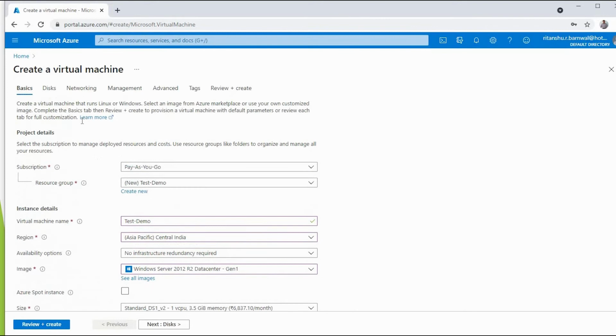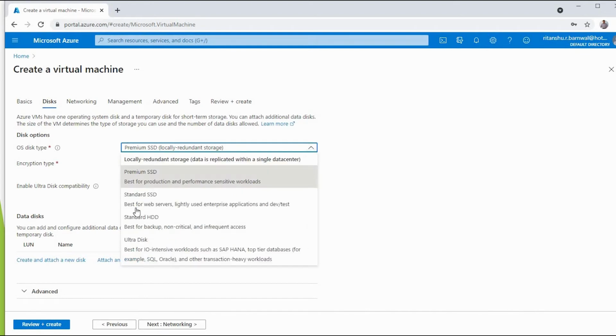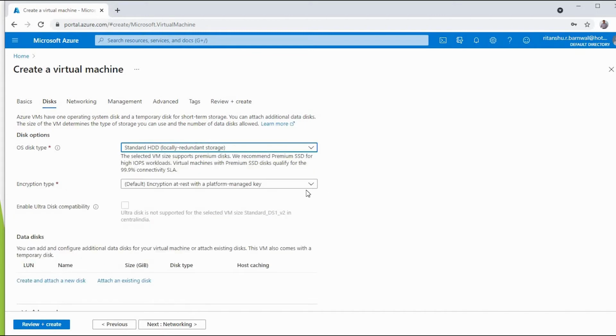Now I am going for the storage configurations. If you see, we have different types of disks. On the basis of that, the price will be decided. If you want a premium SSD, standard SSD, or standard hard disk, for every configuration, the price will be different. And according to your need, you can set. If you want storage to be encrypted, that option is also available.